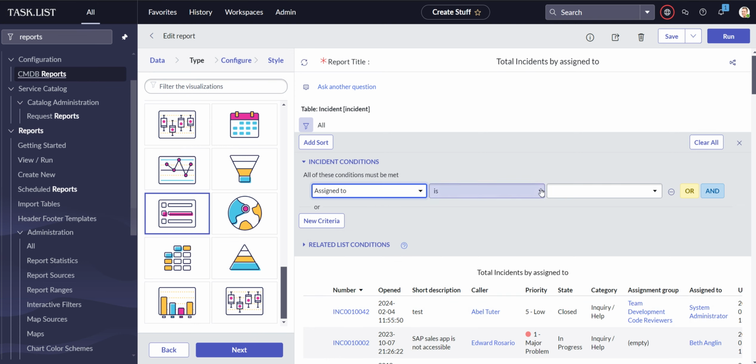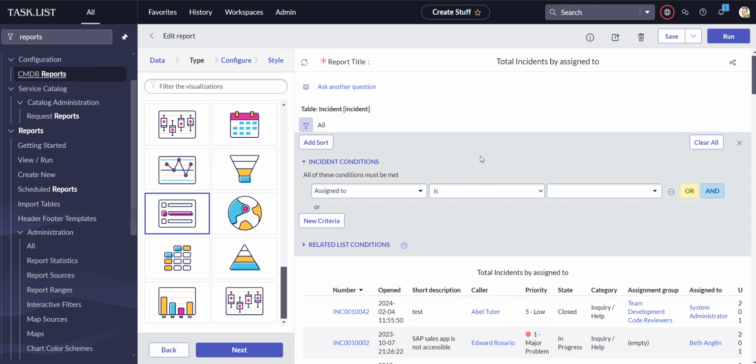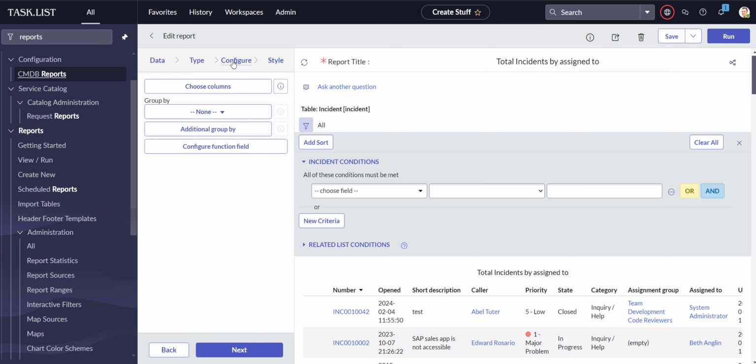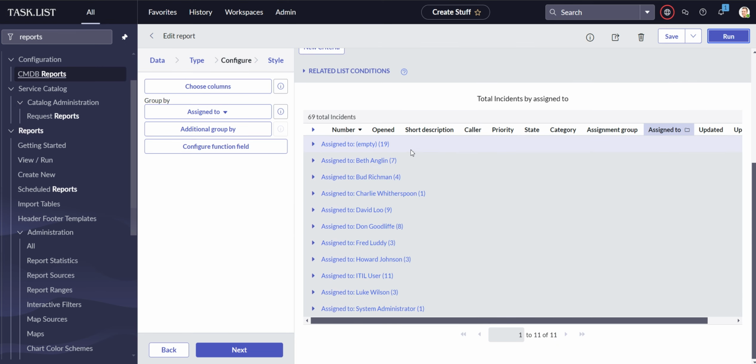So I want to narrow down the data to assigned to is anything. Or better yet, actually, I can leave this as is, but I can come down to configure, and I can choose what I want to group by. So this is probably the better option. So I'm going to go ahead and group by assigned to. So what does that do? If I hit run, it's going to group all the tickets by who is assigned to.